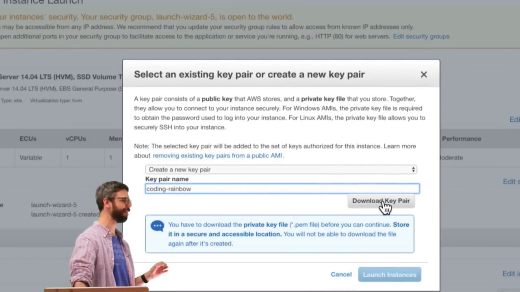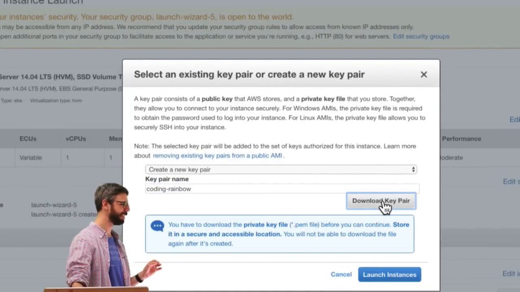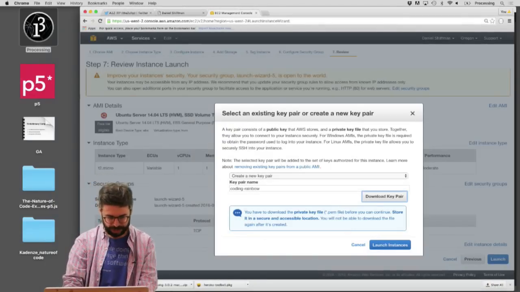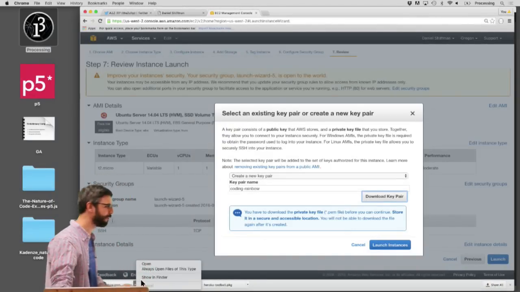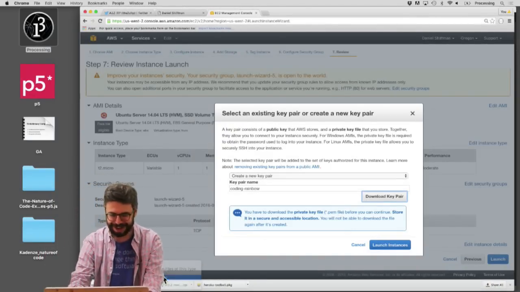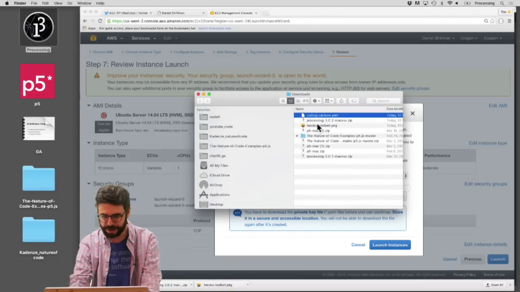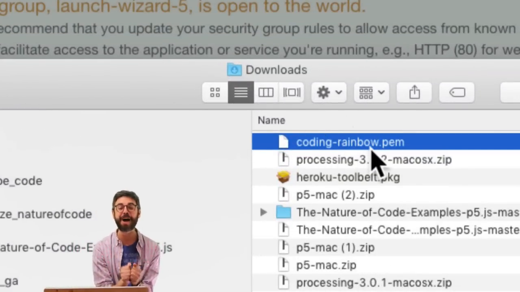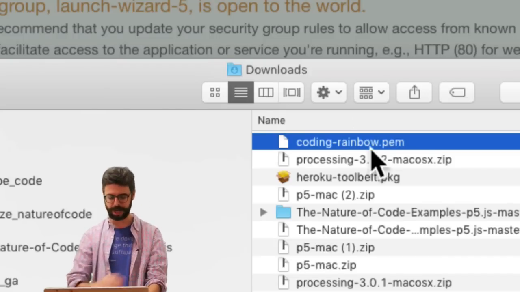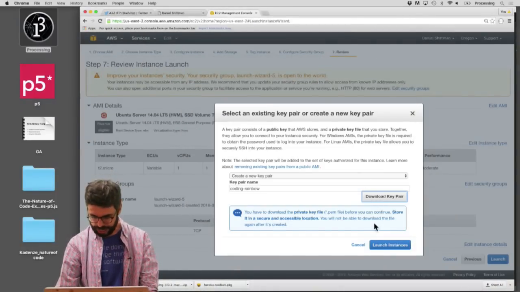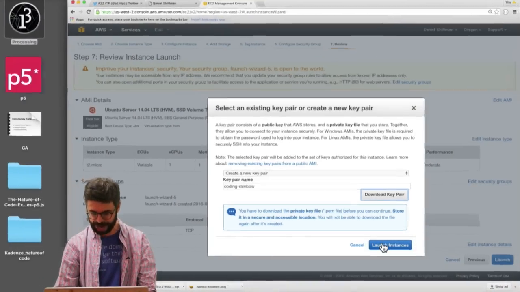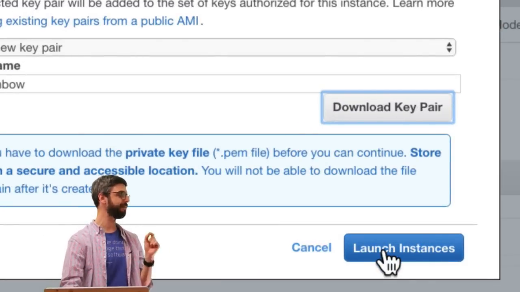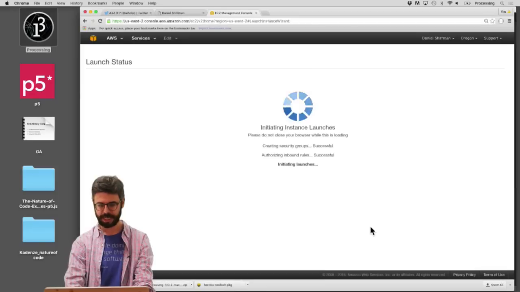So I'm going to hit download key pair, and hopefully you can see, I'm standing in front of it, but down here under my downloads there is now this file, codingrainbow.pem. You must have this file. I now need that file always and forever to log into this EC2 instance in a variety of different ways that I'll show you. Okay, so I have that file now, and I should finally be able to say launch instances. Now that I have that file, I can say launch instances, and I'm waiting.